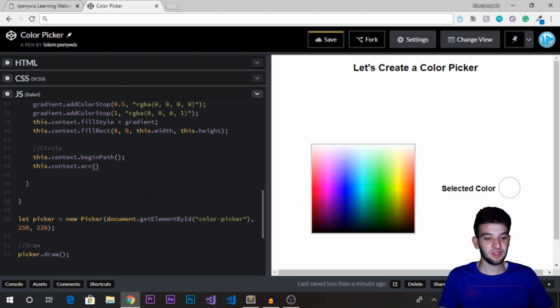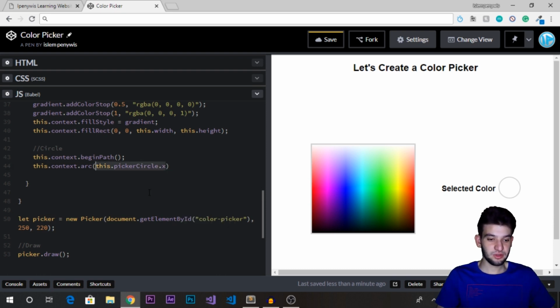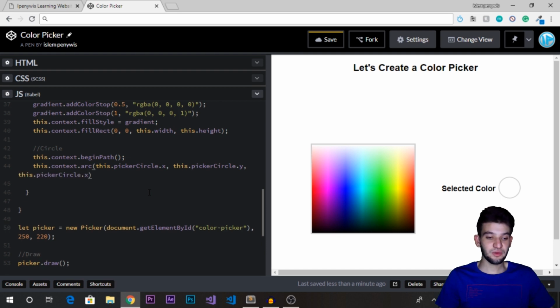The arc function takes first the x position of the actual circle. So we're going to use the picker circle dot x, and again, I'll just go ahead and copy this one. Dot y. And the last thing, it takes the radius. For the radius, I'm just going to use the width for now, just to make it very, very simple. So this is the radius, and it takes the starting angle.